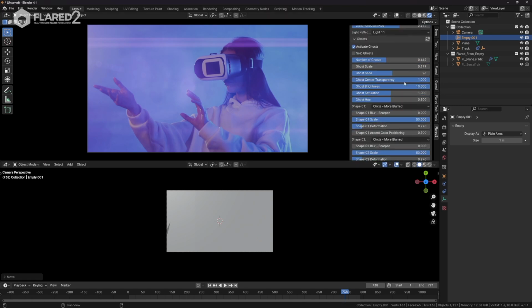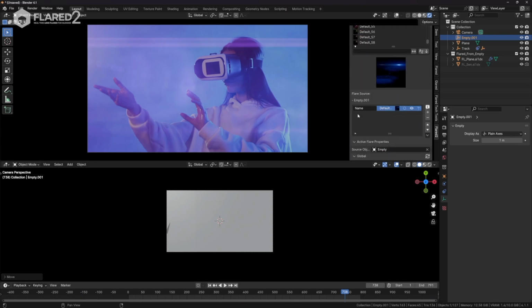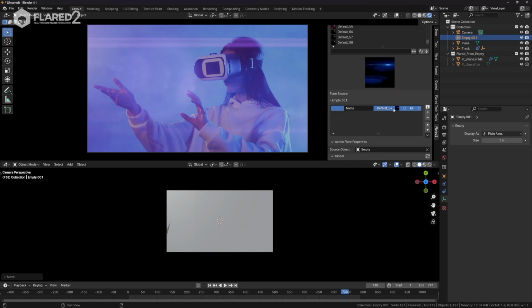Now it's here, and I will add another flare. Maybe I want the same flare, but how can I apply the same flare if I have already modified it a lot? It's very easy because I can export this and import it back. Export active flare as a custom preset. It will ask for a name. I will call it new flare 54, so I will remember it's the same.